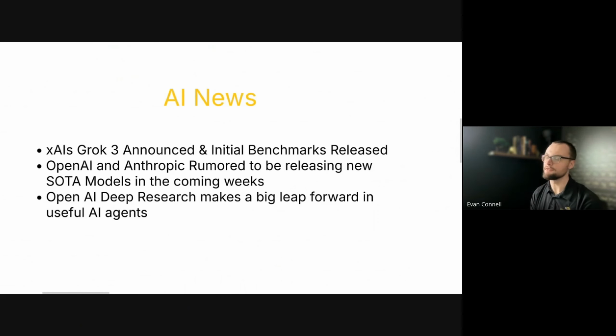If asking ChatGPT something is equivalent to Googling, then Deep Research is equivalent to an entire Google rabbit hole, really going into depth and searching many sites on the web. So very exciting. All right, this week's tool spotlight here.